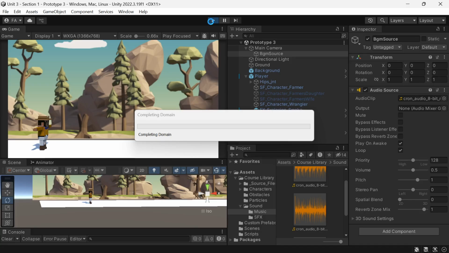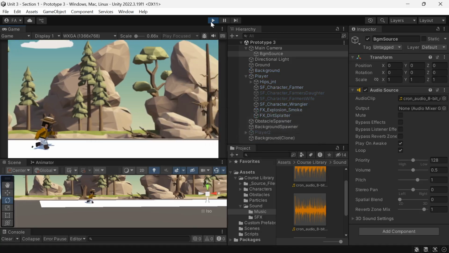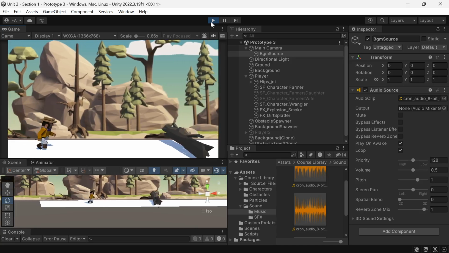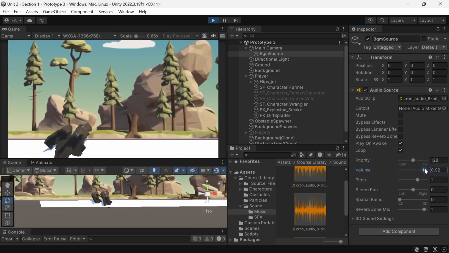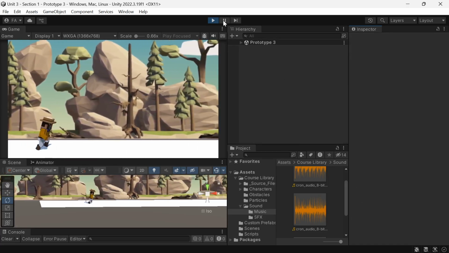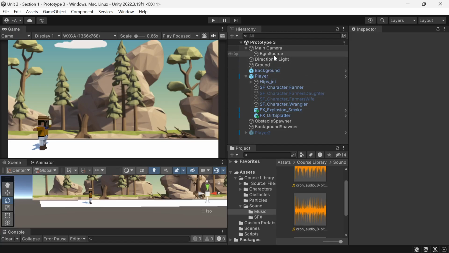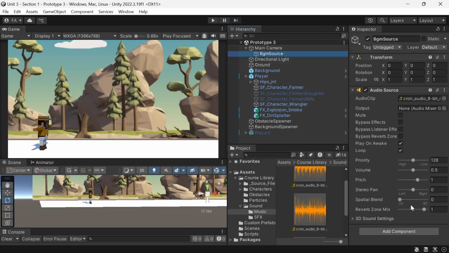If I click on play, if I reduce the volume, if I change the volume, it changes. But for now, we'll leave it at 0.5 volume, and then we'll move on to sound effects.